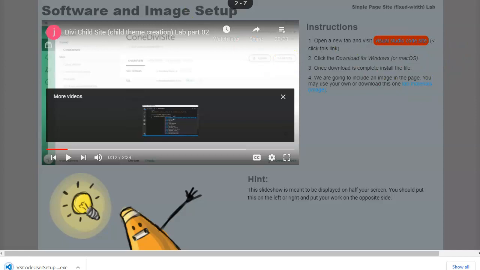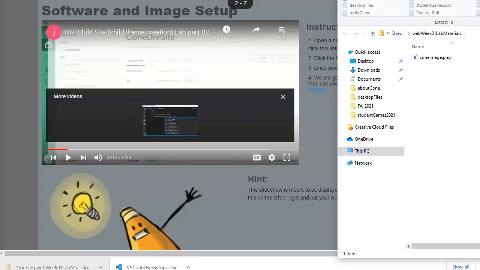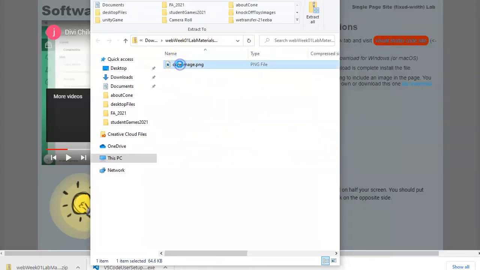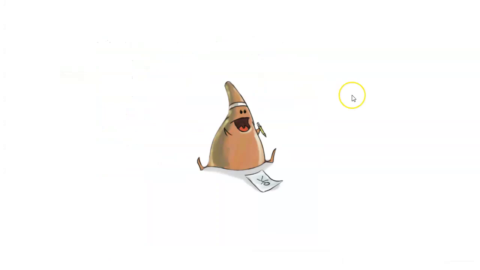If you do have it already installed, which you should if you took the Web 1 class recently, go ahead and maybe update it as well. The other thing you are going to need is the lab materials. Literally, it's just a picture, so you download it. If I open that up, you'll see it's just a single picture. Just open that up, and it's just this guy.